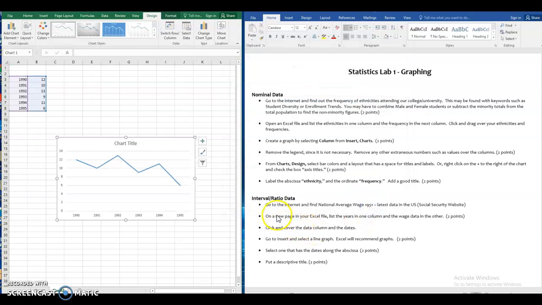Okay. Go to Insert and select a line graph. Excel will recommend. Select one that has dates along the abscissa. Put a descriptive title.